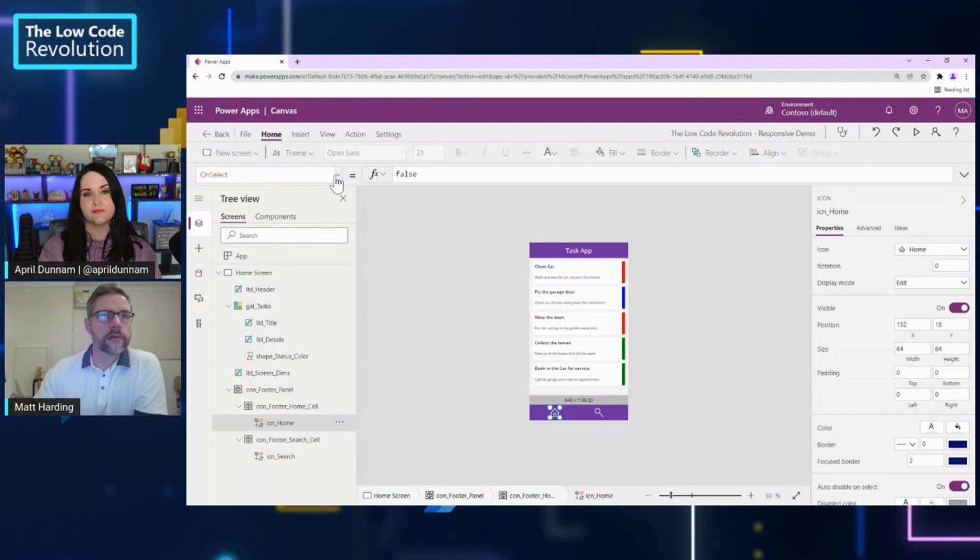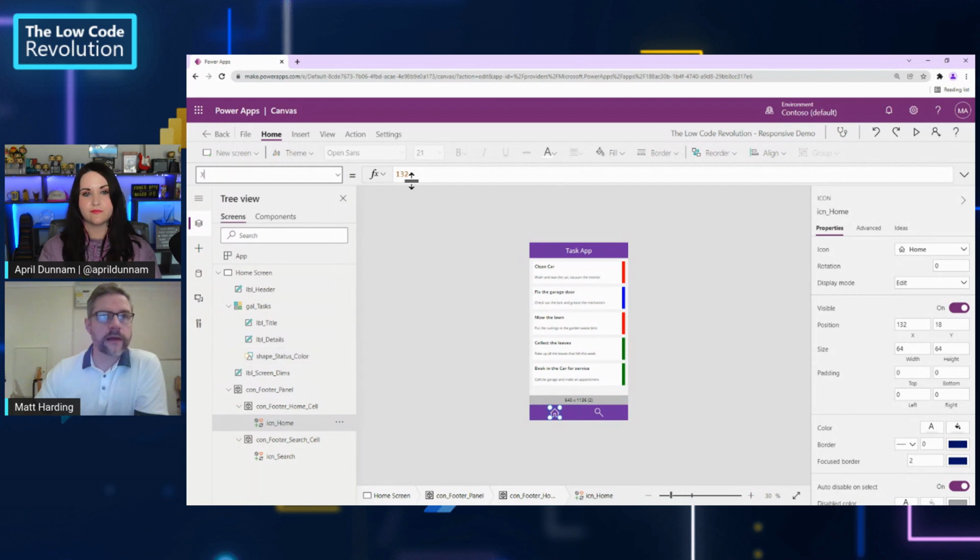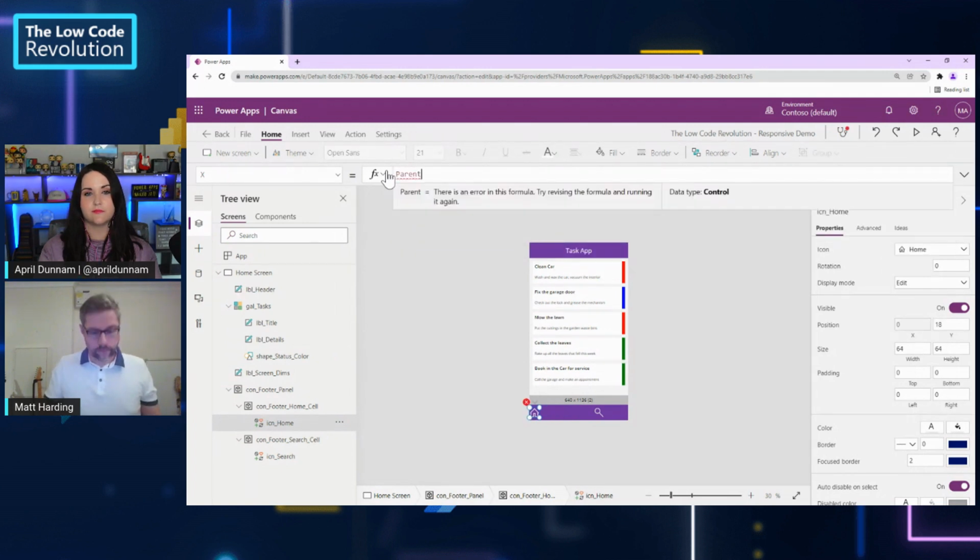I need to do a couple of things. There's a neat little formula here, which I use a lot of the time. I want to change the X value of that home icon so that it floats around. Again, rather than being hard-coded, I'm going to use a parent width.